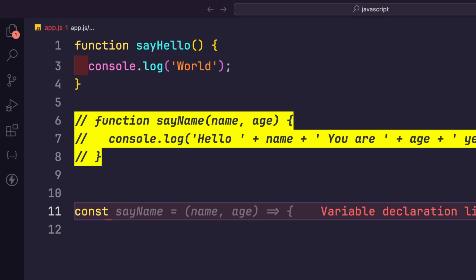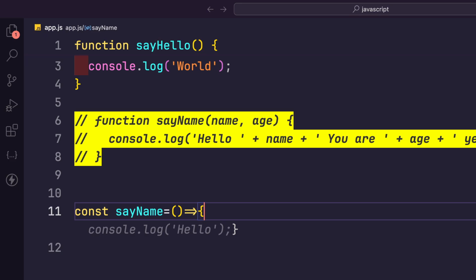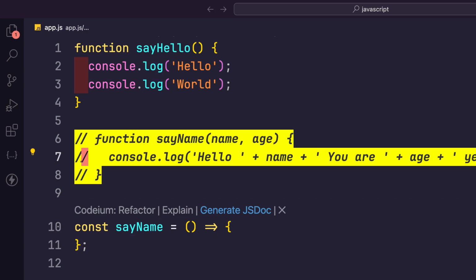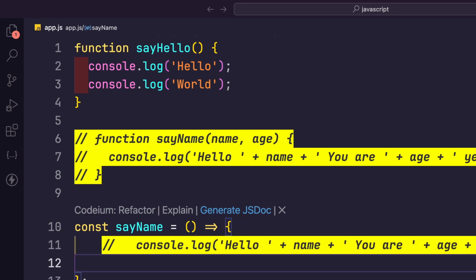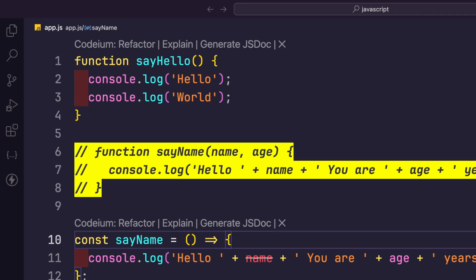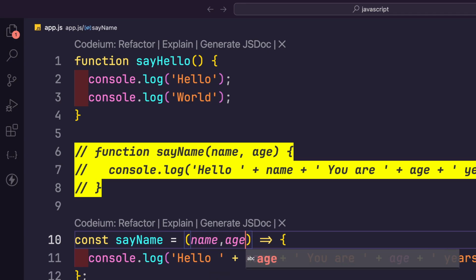So I will say const. You can use let as well as a variable. You can write the function as a variable. const name, and you will say equal, and you will put the brackets and equal to and the arrow. This is an arrow function. So now you can write console.log. I will take a copy of it and paste it there. Yep, and I will comment the old one out. Yep, it looks good.